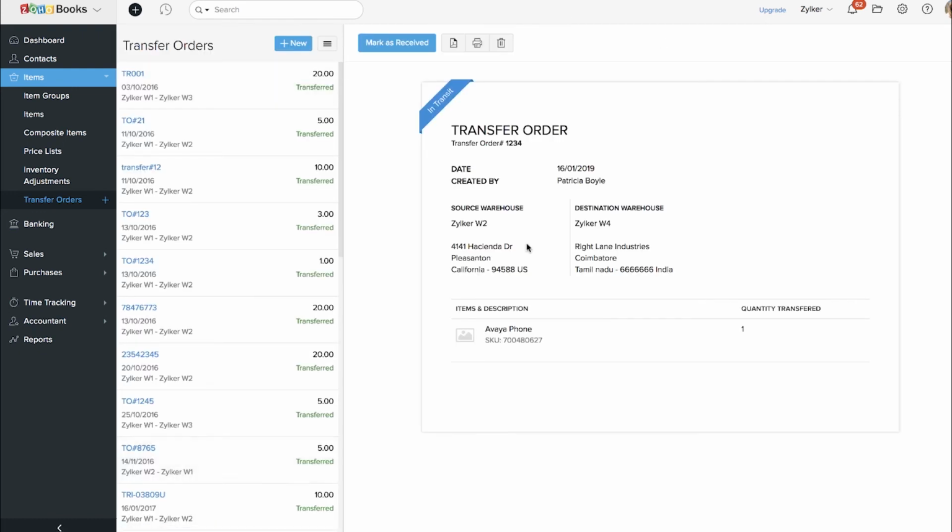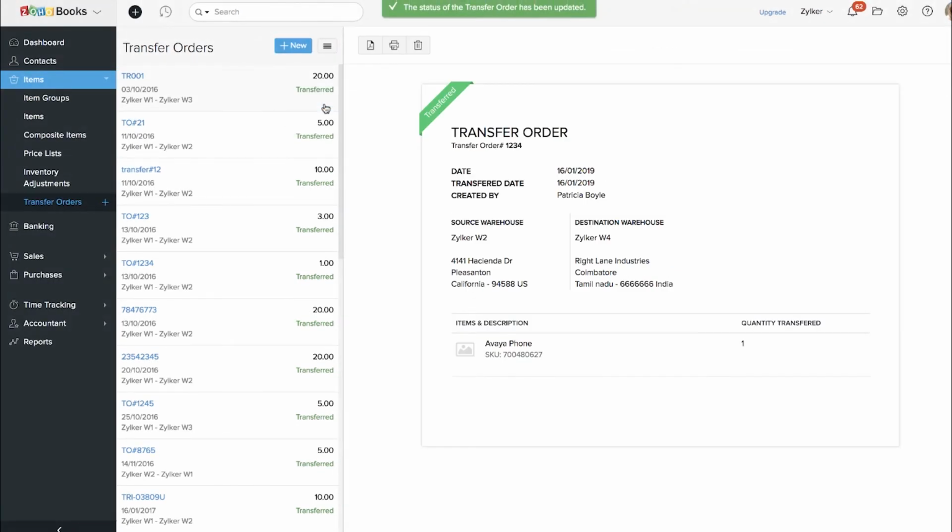Now that the transfer order has been initiated, the stock level of this particular item will be deducted by 1 in the source warehouse, and when I physically receive it in my destination warehouse, all I need to do is click on Mark as Received and save. So now my stocks get successfully transferred from my source warehouse to my destination warehouse. I can either take a printout of this document for future reference, or I can save it as a PDF locally to my computer.